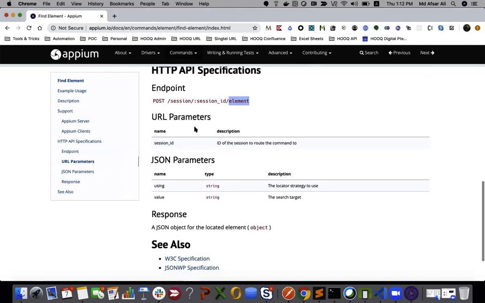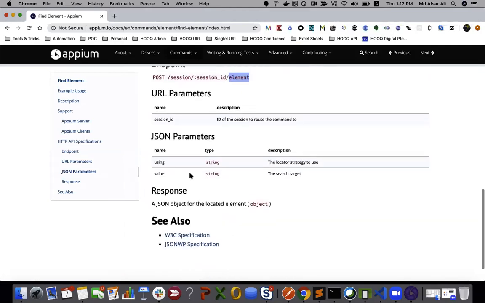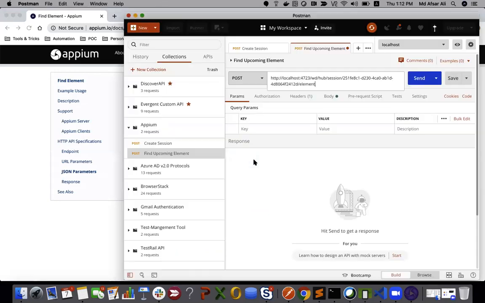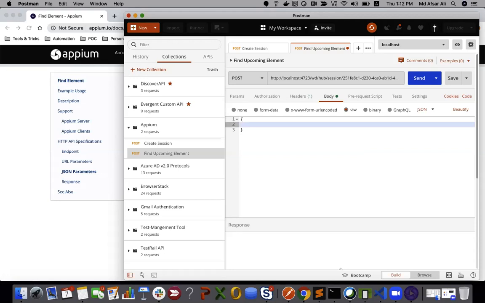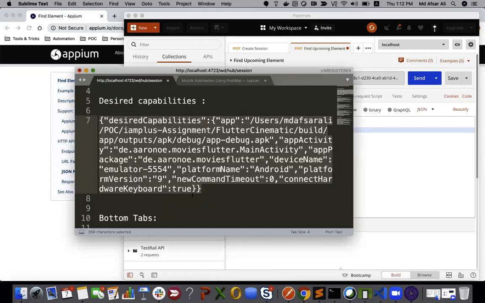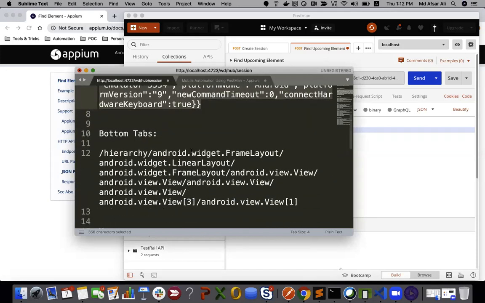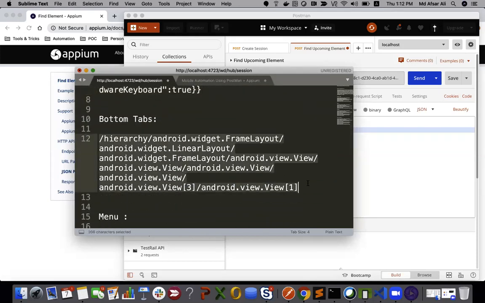And it also takes a JSON parameter. Okay, JSON, and we need to use "using" and "value". In the body I don't need these. In this case I'll be using XPath, so I'll use XPath and value, where value means the XPath of that element. I do already have the XPath for that. This is a long XPath.